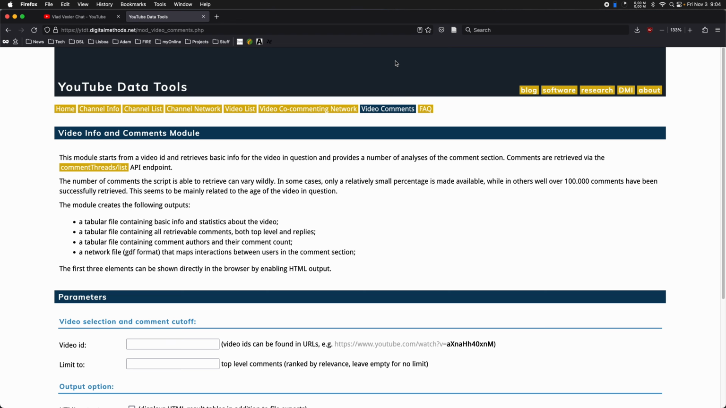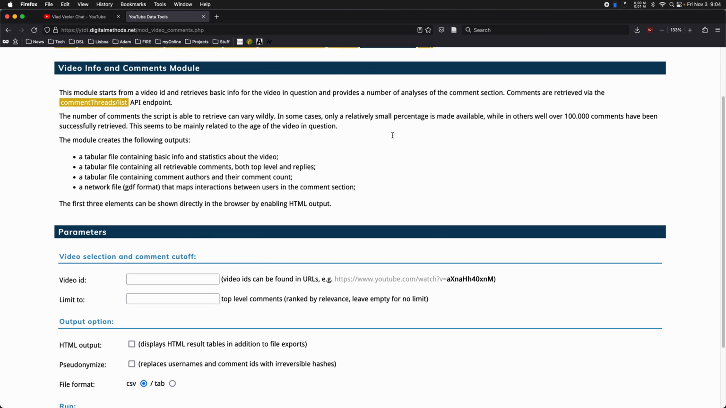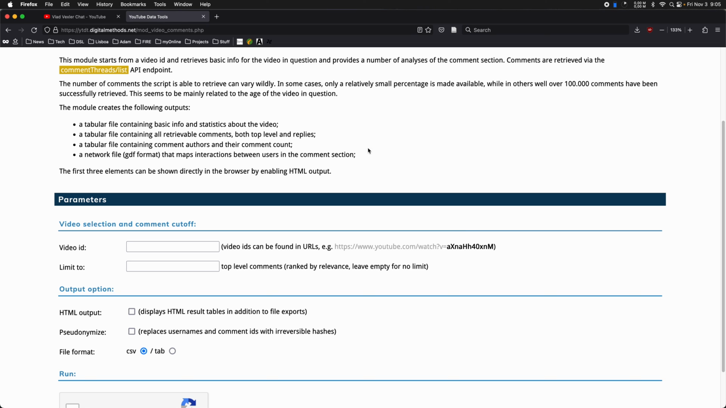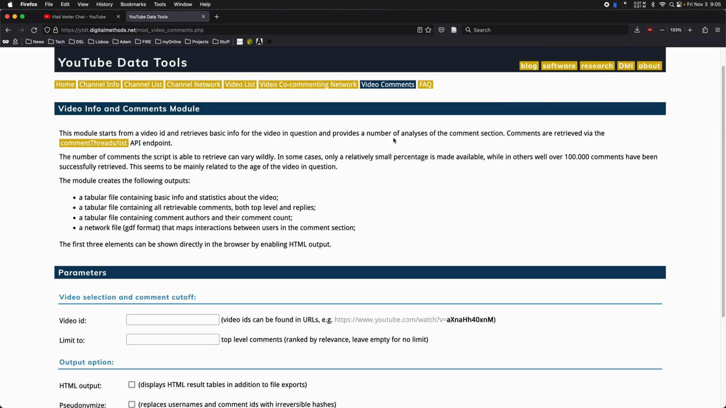And then the last module is the video comments module that basically starts with a video ID and then just allows you to download all of the comments. You can now also pseudonymize them for greater privacy protection. And there are also some other files that are being generated. For example, a network that tries to help you analyze the interaction structure as it happens in the comment section.